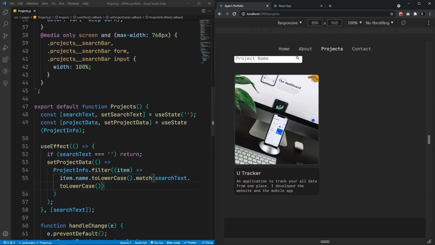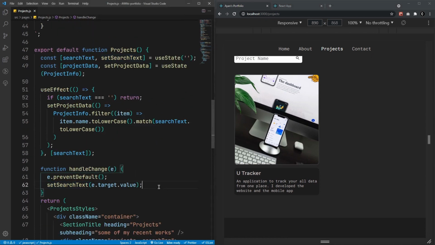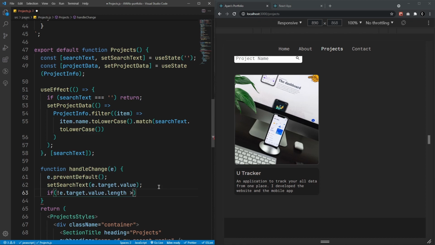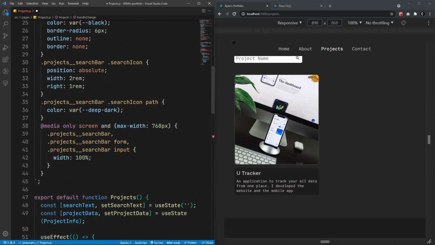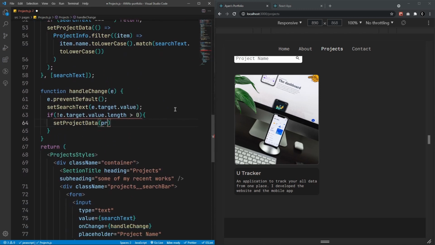To fix that, I need to check the search text. If I come here, wherever I'm changing my search text, I need to set one thing here. I need to check if e.target.value.length is greater than 0. I'm actually checking the opposite: if it is not greater than 0, meaning it is 0 or less, what do I want to do? I can call setProjectData, and I want to set the project data as our projectInfo, where we have all of our project data, meaning we will have all of our items. So projectInfo.